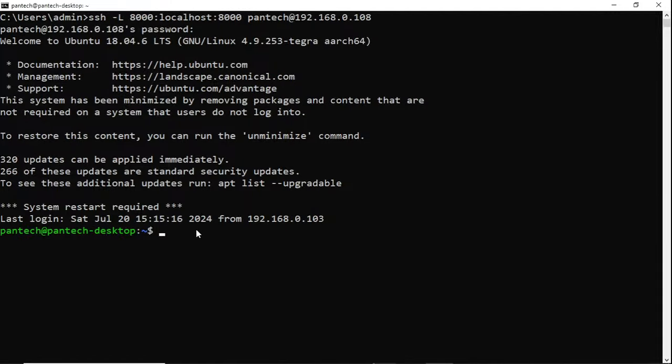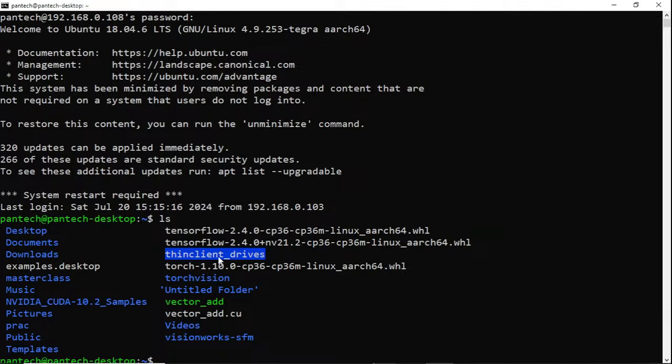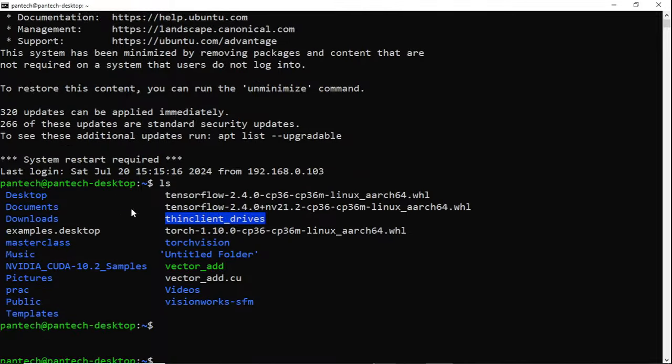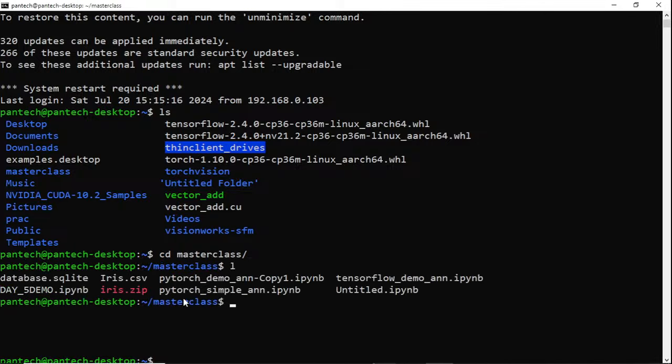I am just accessing it remotely using SSH connection. So if you look at the LS, you get the same folders or the directory which I had there as well, right? So you could use it in this way as well, headless mode. I'll change the directory into the folder called masterclass, where I have created a file in the name of day 5 demo. As you could see, let me just open the Jupyter notebook now.